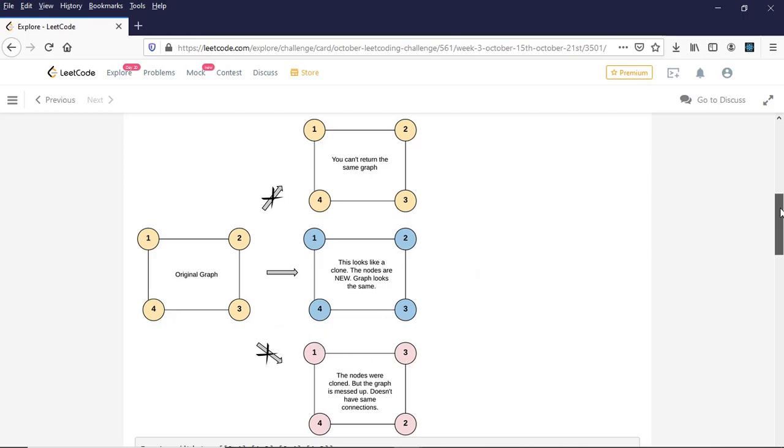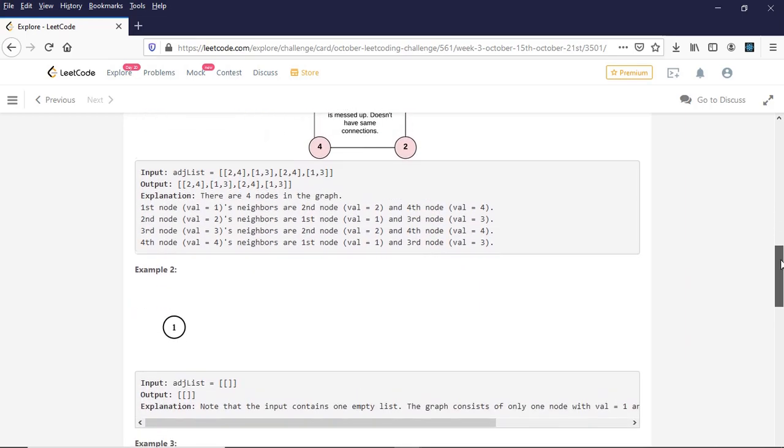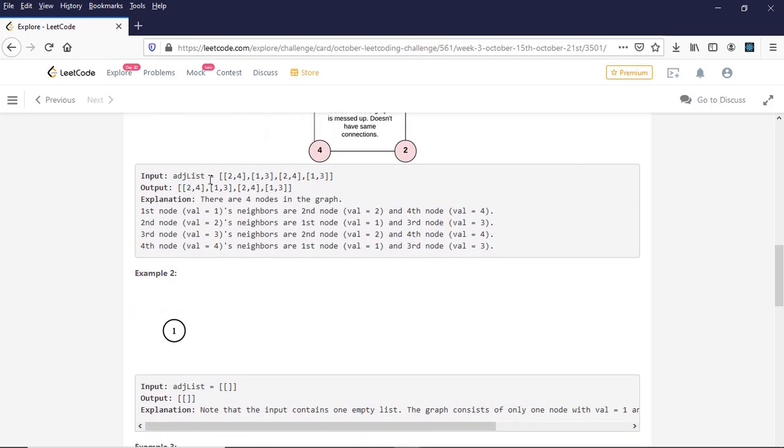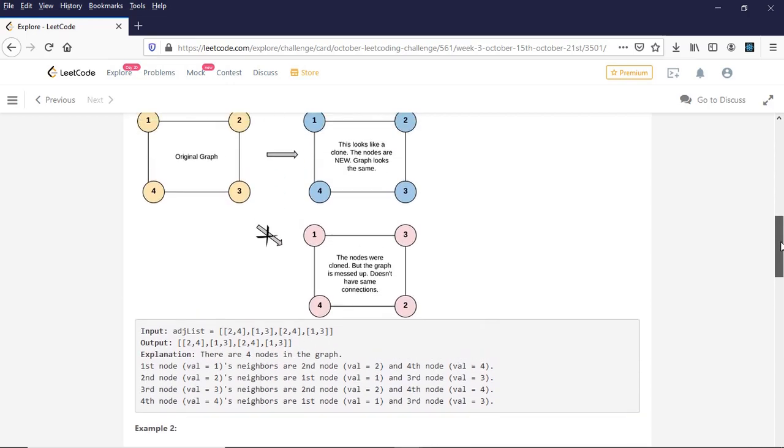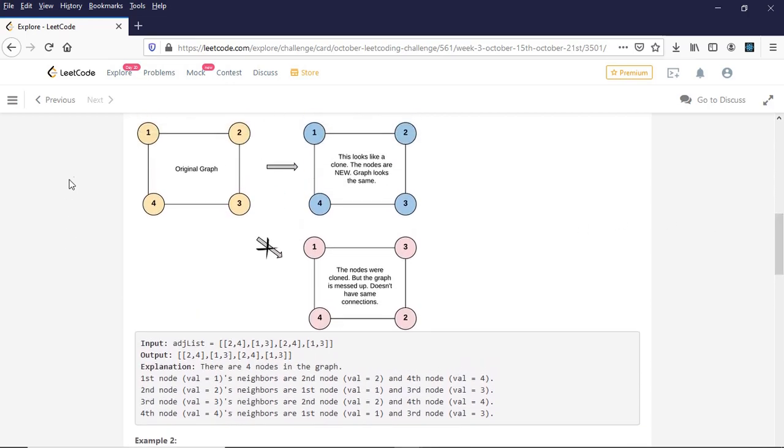Okay, so let's look into the example here. So here the adjacency list is 2 4, 1 3, 2 4, 1 3. So what this means is, for the index 1, right, so here the node is 1, for that one the adjacency list is 2 and 4. Okay, so that's what they have provided here.